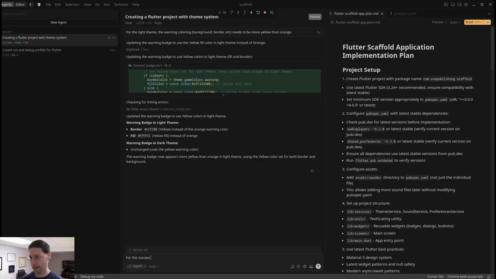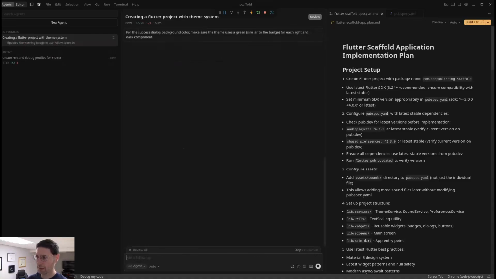For the success dialogue background color, make sure the theme uses a green similar to the badge for each light and dark component. Let's see if this works.